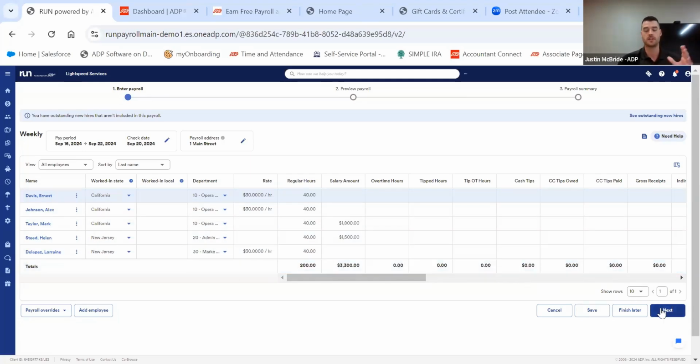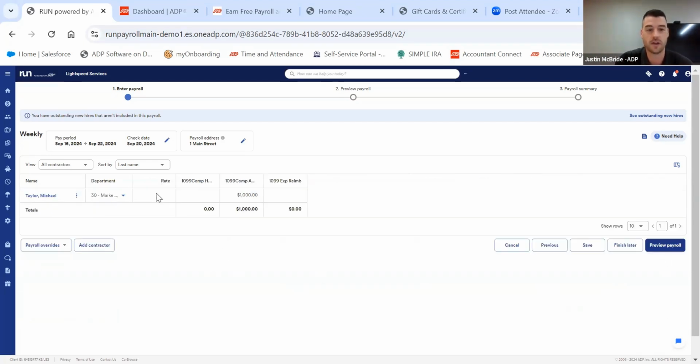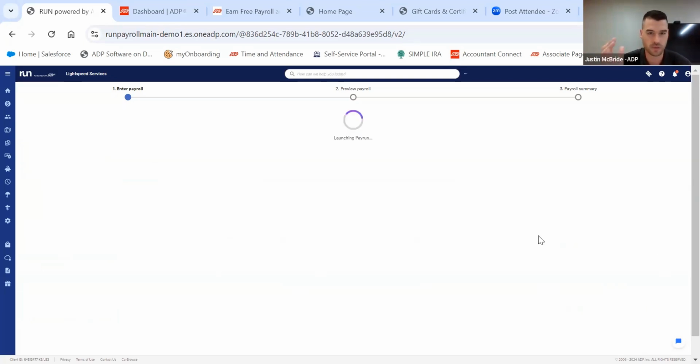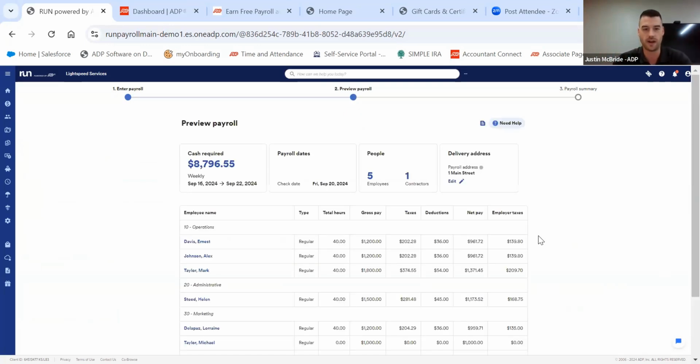The nice thing about us is that if you press next, it doesn't run the payroll right away. One of the biggest feedbacks that we got was, hey, we want to make sure we double check everything as the client. So you press next. This is if you have any 1099, so you would enter in their information, but you get the preview payroll screen. That's one of the biggest feedbacks we got. They wanted to see everything once more before it's finalized.